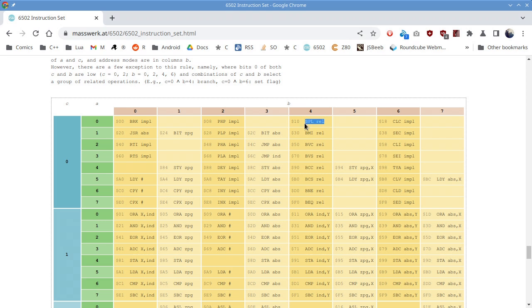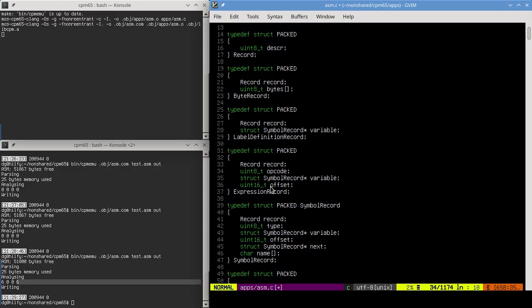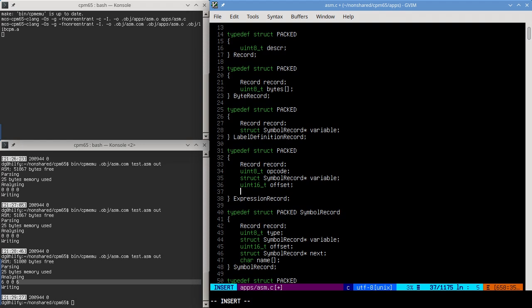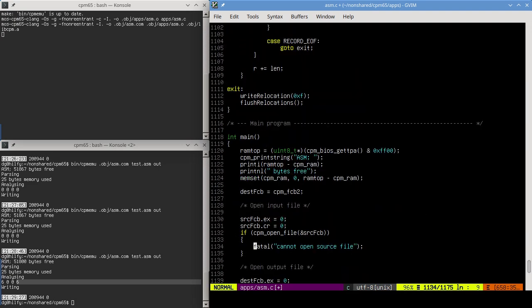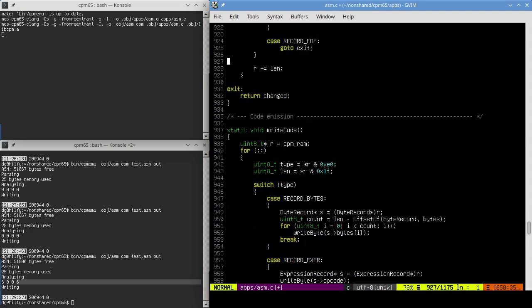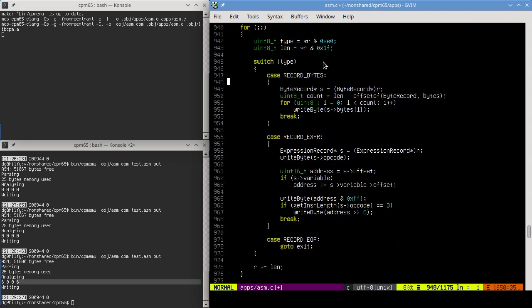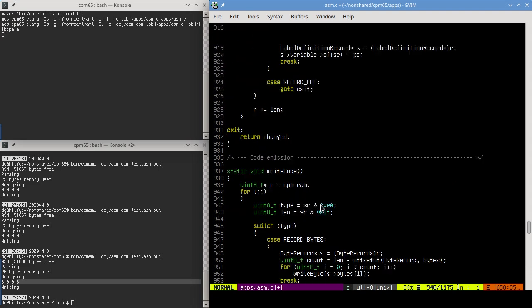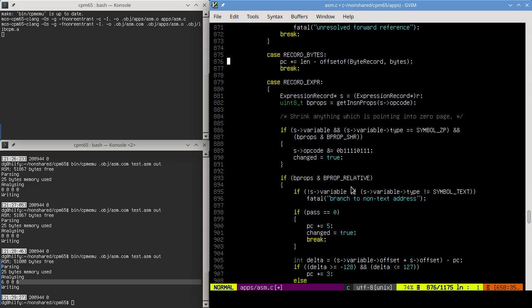Can we put this in the variable? No, we can't. And there's no space in the, and the offset's in use. I think we're just going to have to put another length field in, which has got the old length of the expression thing. So in fact we're in the wrong place. We want place code.